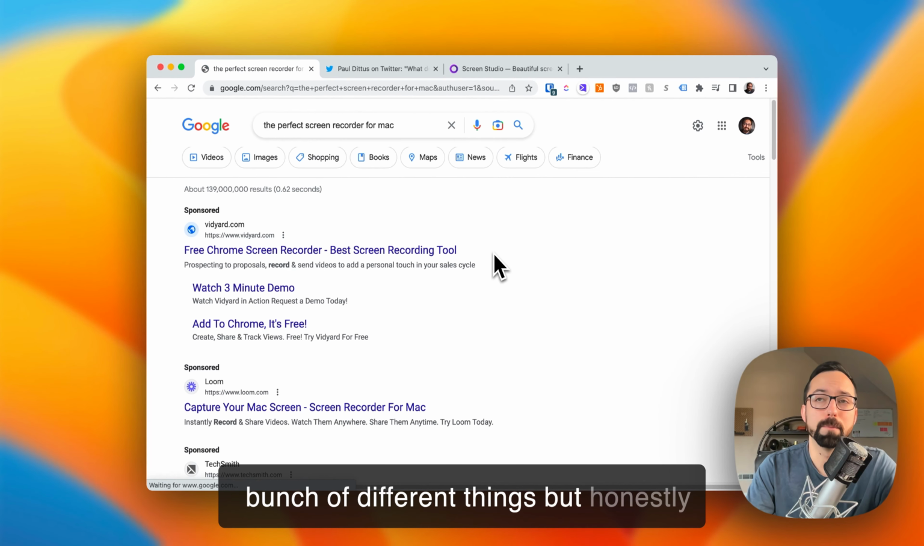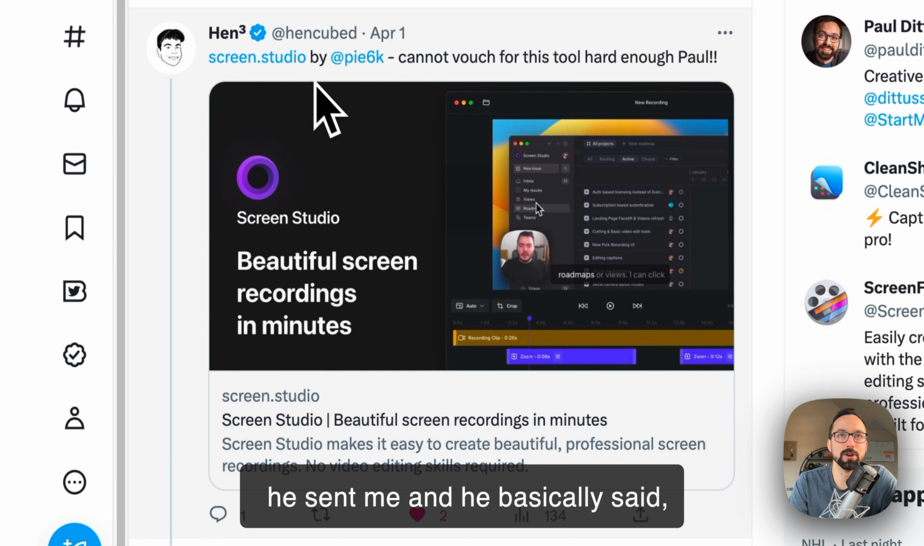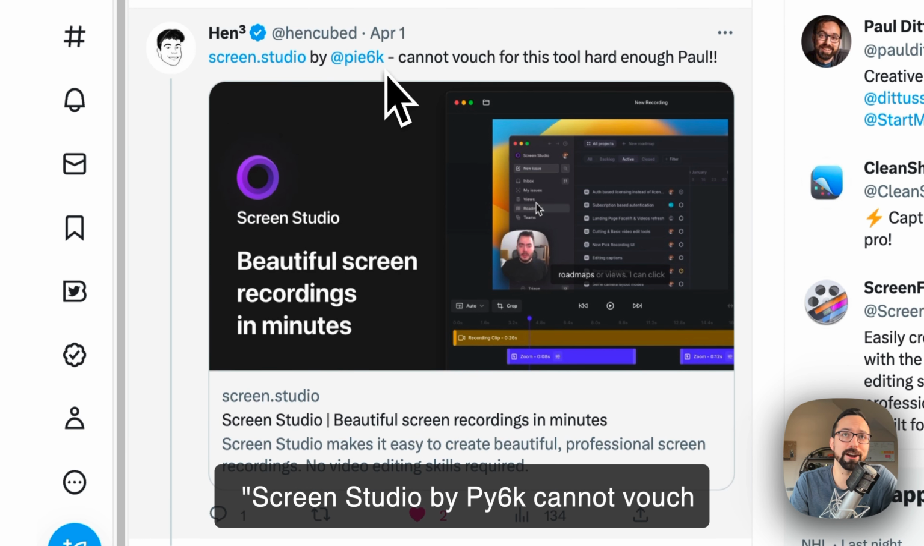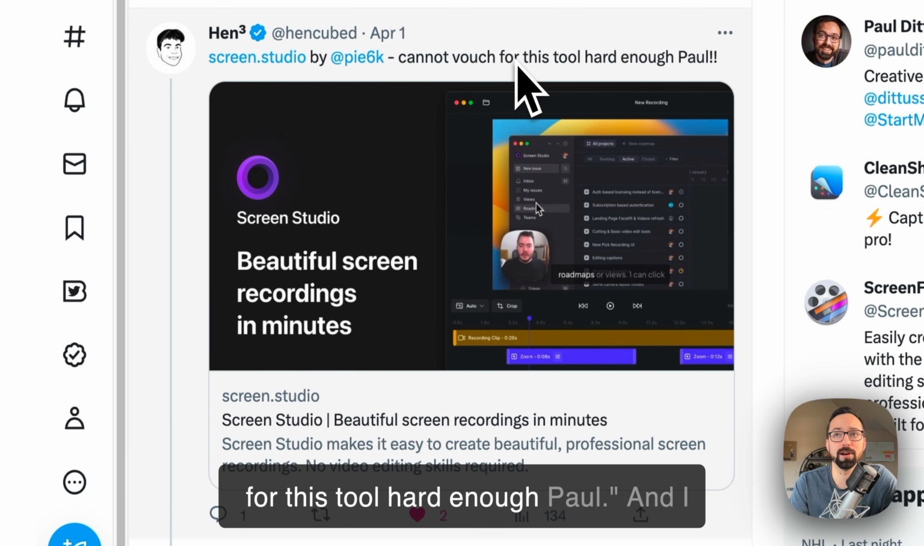So I went to, where else would you go? Twitter. And so I came across Screen Studio thanks to a recommendation from a really cool Webflow developer friend, Hen3. Yes, that's cubed. So this is the tweet that he sent me, and he basically said, Screen Studio by Pi6K, cannot vouch for this tool hard enough, Paul. And I mean, what more are you looking for, a raging review? And so I was like, thanks, Hen, I'll definitely check it out. Appreciate the recommendation. And so that led me to Screen.studio.